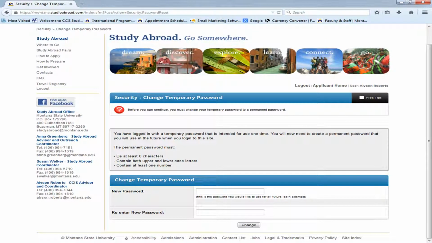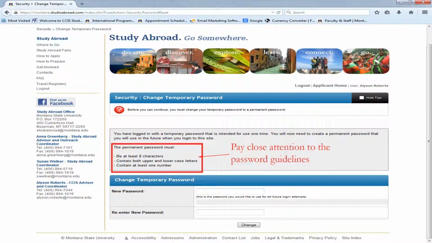On the next screen, you will create your own password. Please pay close attention to the requirements of the password, as it requires both upper and lowercase letters and at least one number. Click Change when you have created your password.